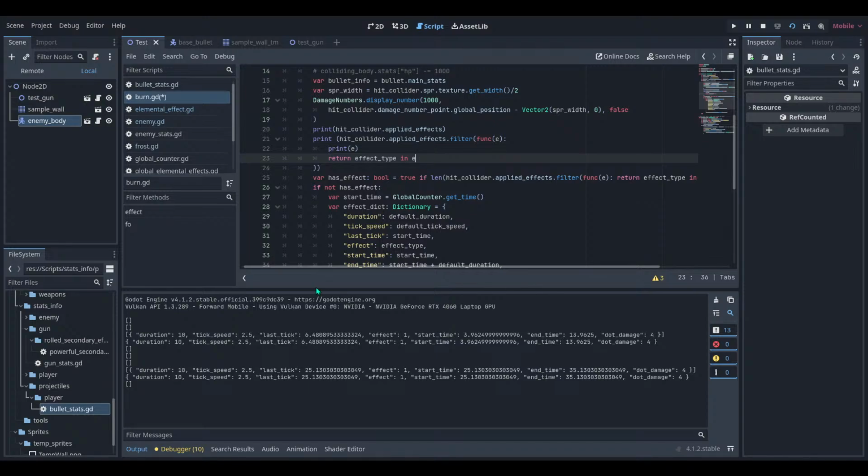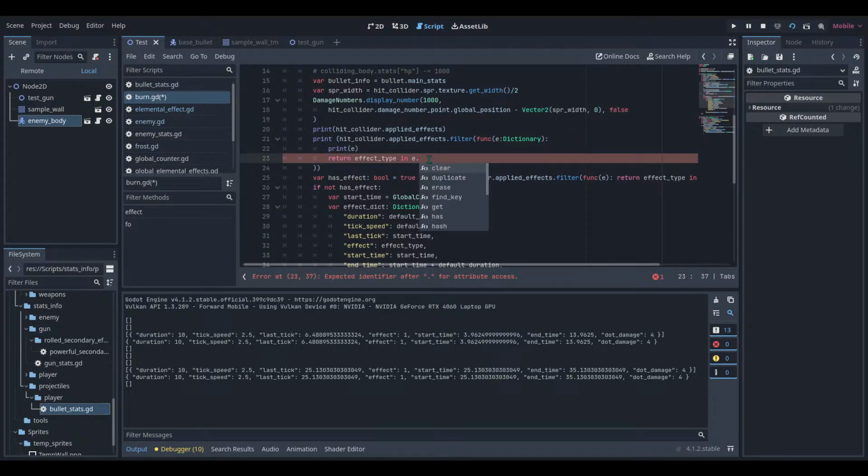Okay, so my guess is it is actually working, but I think it's not. This isn't working. Effect type in E. Use a dictionary. Might be a Google moment. How to find value in dictionary Python.